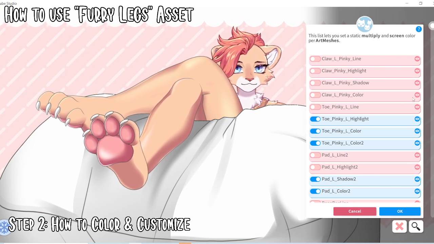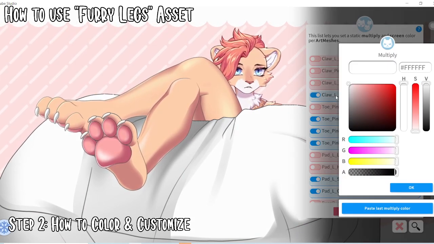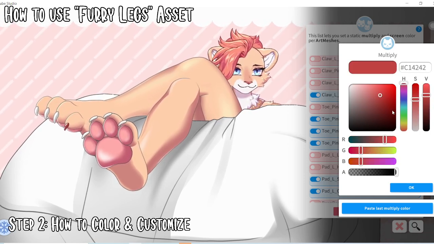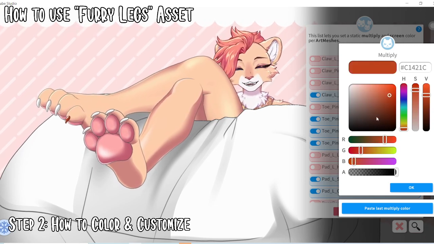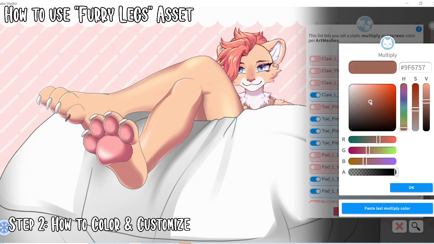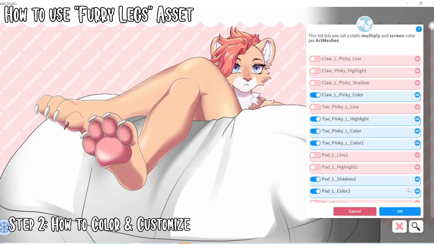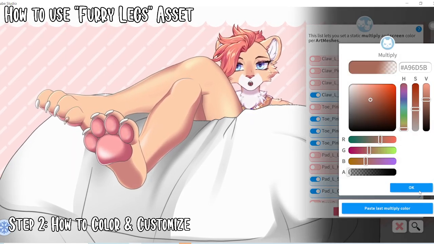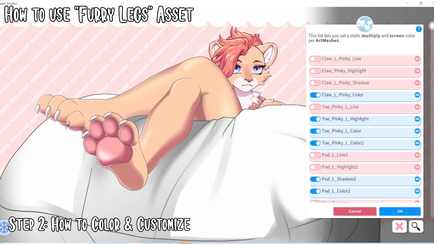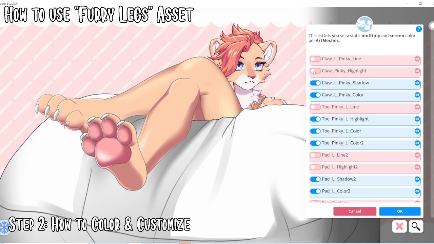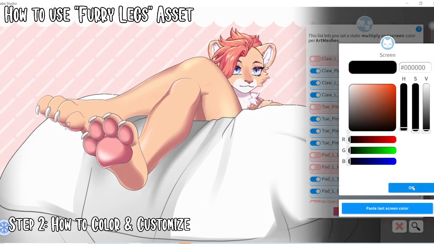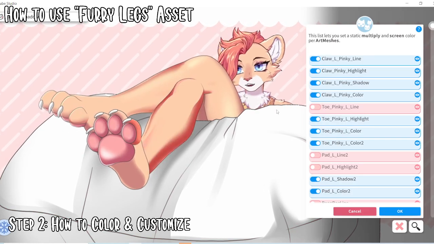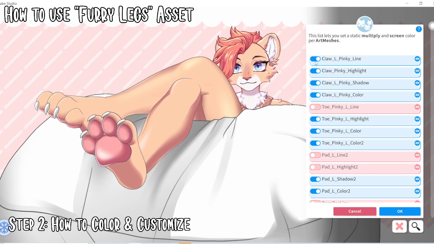Bean color. Now let's do the claws. Claw color. I'm not going to mess with the shadows. I'm only going to do the colors for the claws. Let's do the kind of brown. There, that's good. Or if you don't want the claws, you can set all of the assets to transparent, but you'll have to do that for all 4 pieces. So you have to do it for the shadow, the color, the highlight, and the line. But if your character doesn't have claws, you can make it invisible.